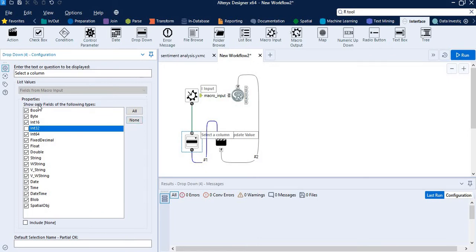Now here it's asking me, okay, show fields depending on the data type. And in this case, I do know that we need something like a string or a character for this to work. So I'm only going to select these ones. Right, select a column, and then you can select anything as long as it's some type of string.